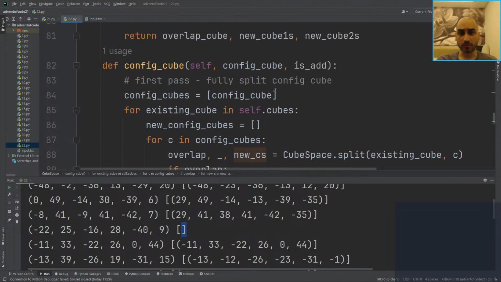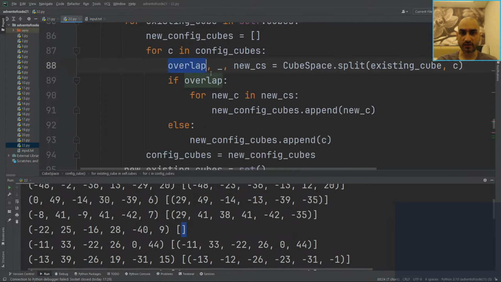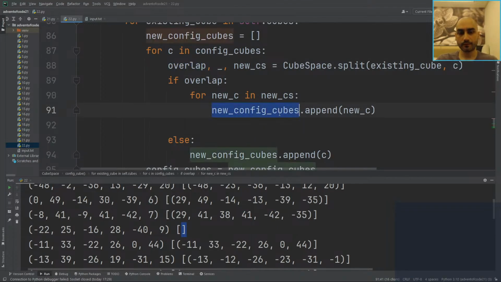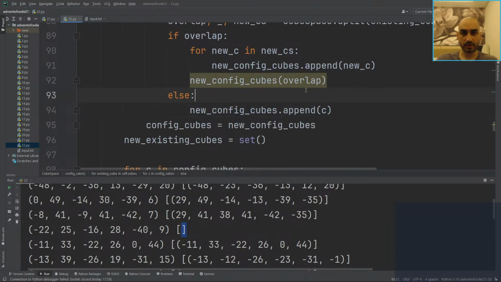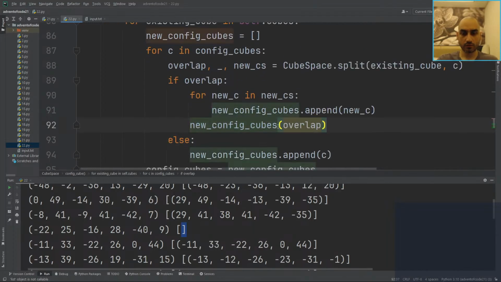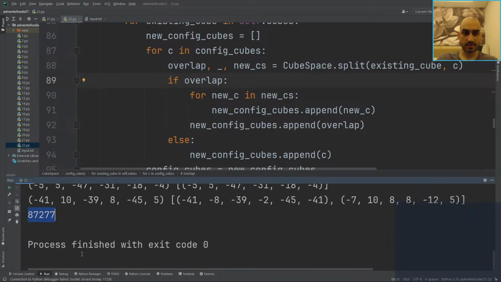Oh no, the problem here is that we're just ignoring the overlap. That's the problem. Else, we just add the original C. That might be the issue. 87277. That was smaller, but it's not correct.